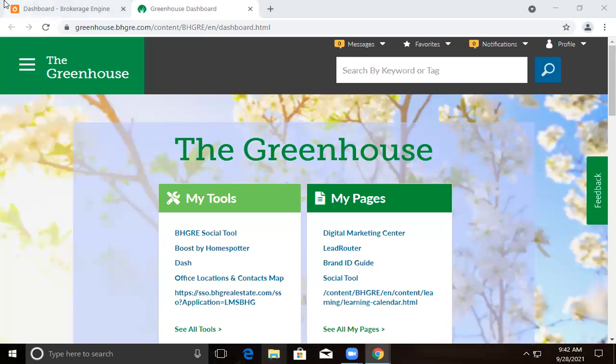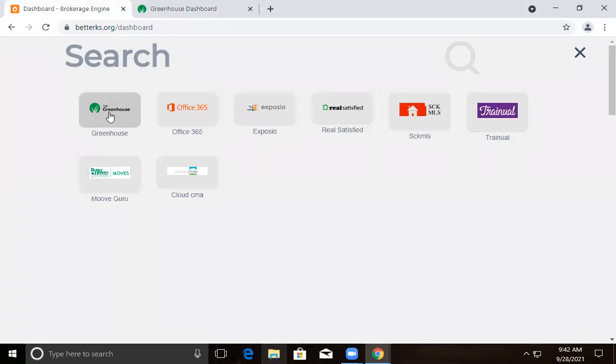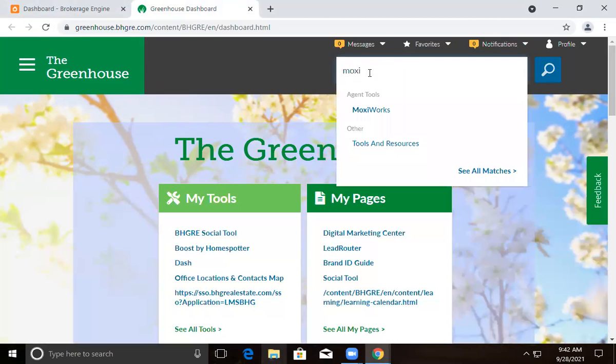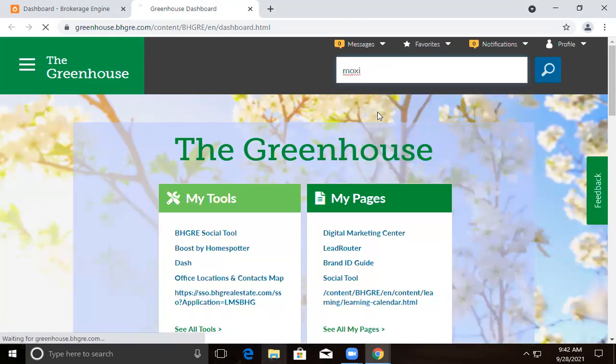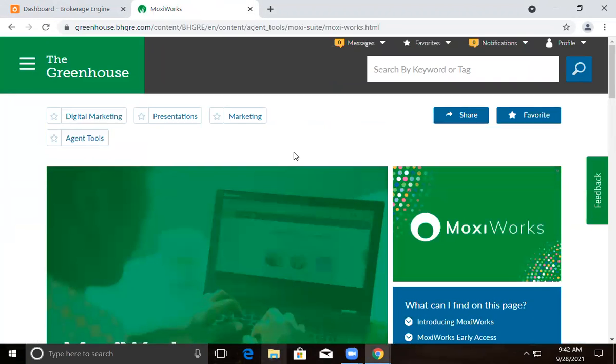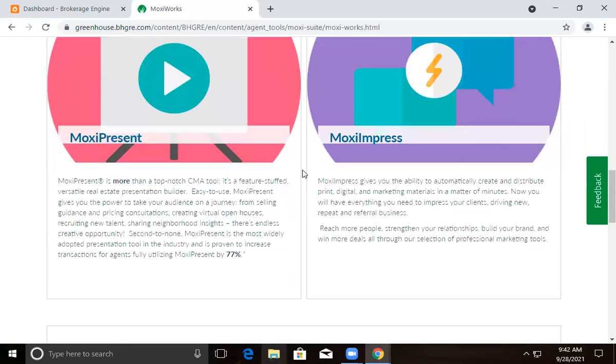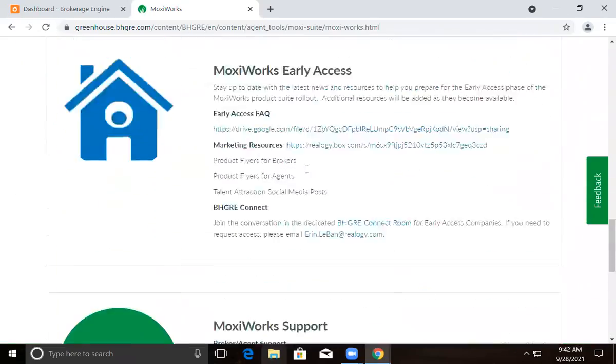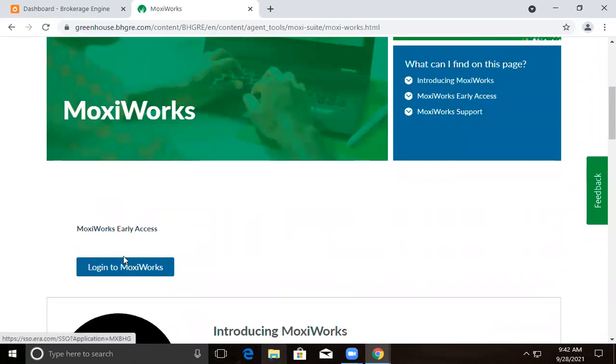So once you get in the greenhouse, which you can do from here by clicking on greenhouse, and it will log you in. I found the best way to do this is to type in Moxi. And when you do, you're going to see Agent Tools and MoxiWorks. Now there's other ways to navigate there, but why? This is easy. So I click on it, and this tells you everything about MoxiWorks. Now, we don't have all the tools yet. We will soon. But for now, just know that's how to get there and log in to MoxiWorks.